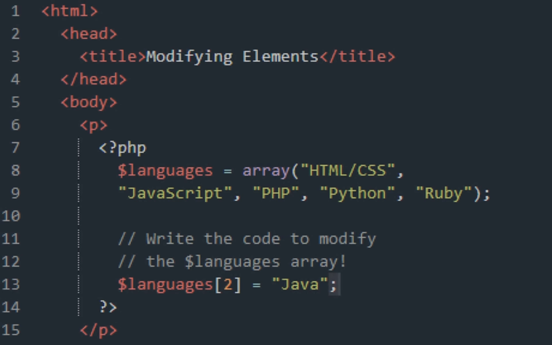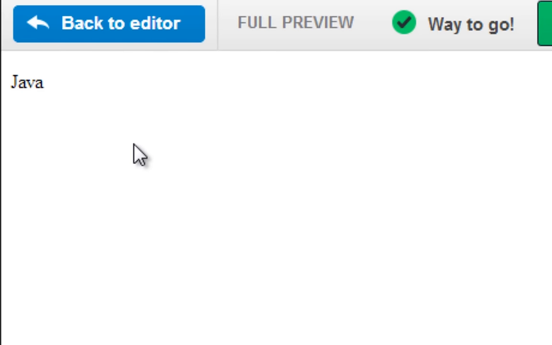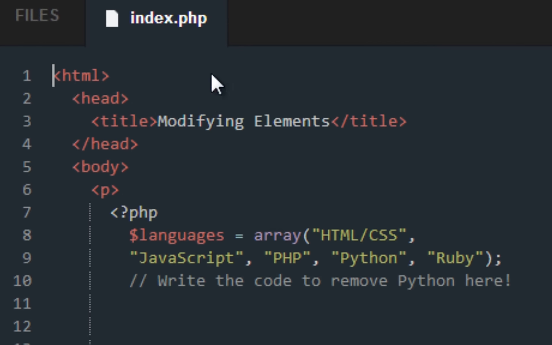And we forgot to echo it out. I actually did change what it is, but I didn't print it out on the screen. So don't forget to write echo, because echo pretty much prints it out on the screen. Save and submit, and we get Java. Golden. Moving on to the next lesson.